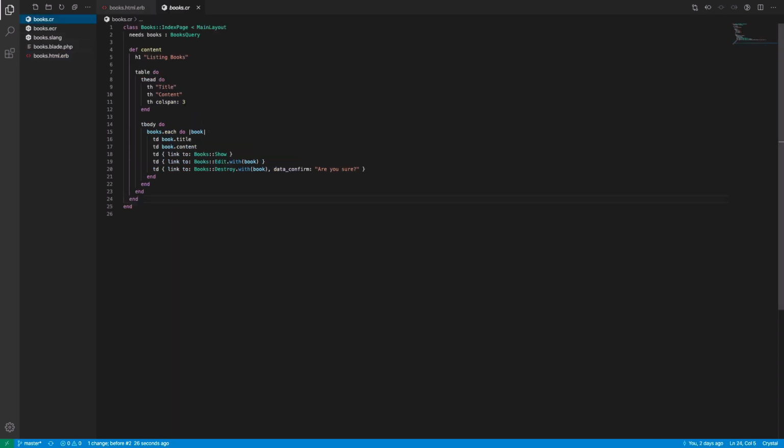Instead of writing an HTML tag for the table body, I use the tBody method defined by Lucky to render out the HTML for me. Because the entire view is rendered using Crystal, looping over my collection also doesn't take anything special. I simply write my each block and use the TD methods to output the title and the content of each book. There are a couple of really powerful advantages that we get with this approach.